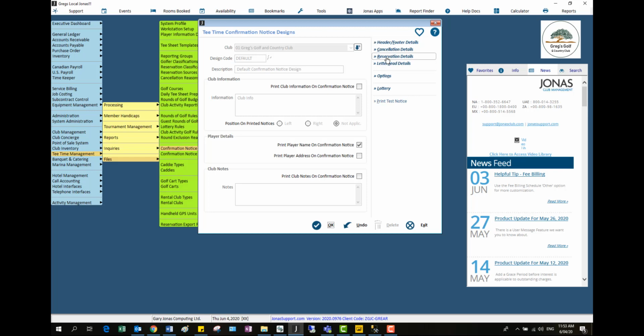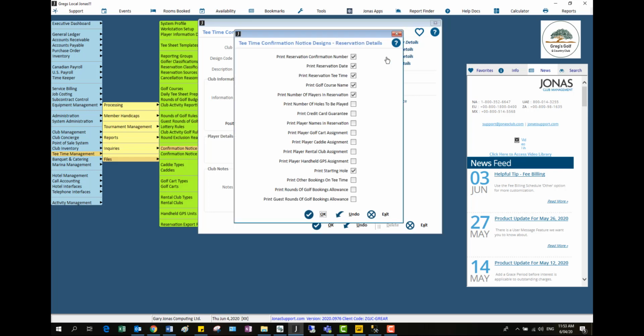Below that, we have the reservation details. So in here, there's a bunch of checkboxes. If you're curious about any specific checkbox, I would click the F1 button on your keyboard. That will bring up a help screen for each one of these fields. But it depends on what you want to include on that confirmation email. So I'm going to include the confirmation number, date, tea time, course name, and number of players in the group. And at my club, we do a lot of double starts or crossovers as well as shotguns, so I'm going to include the starting hole as well.